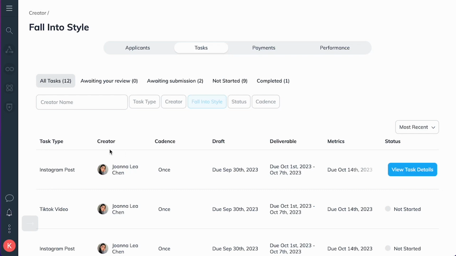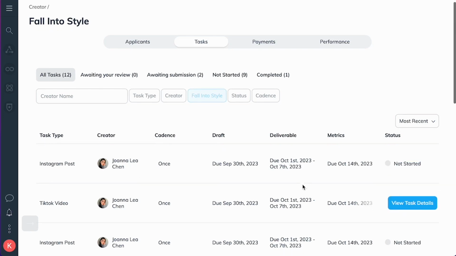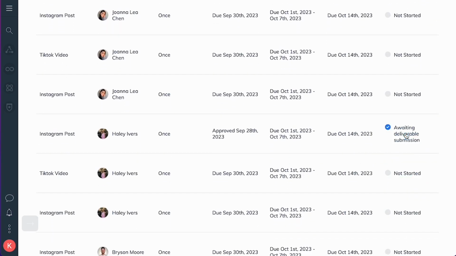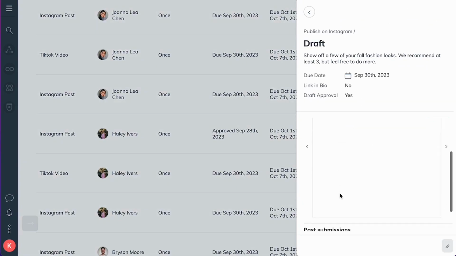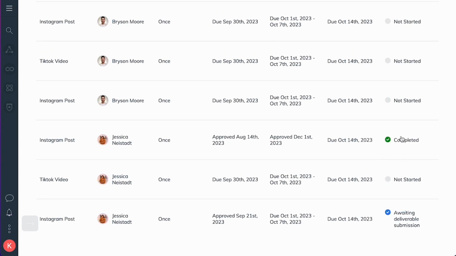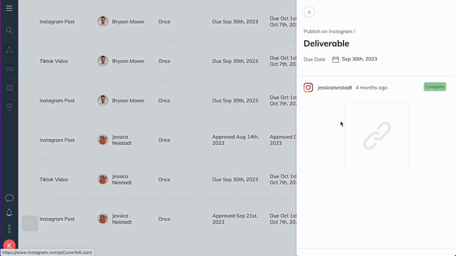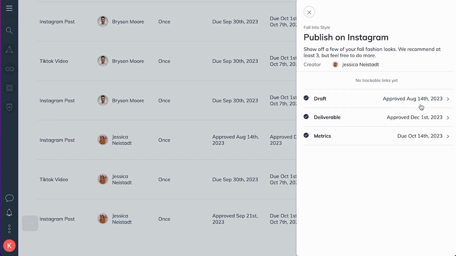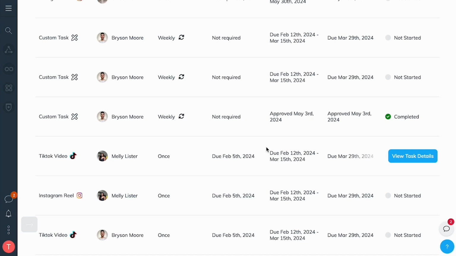And then you can go in here and see each creator, each task type, and then actually view what's going on. If they send a draft or submit a deliverable for a campaign, you will receive an email and an in-app notification. You can view the draft right here and you can provide feedback. You can also see the final deliverable and approve or disapprove as well as the due dates. You'll also be able to see if anything is overdue and follow up with creators who may be running behind schedule.